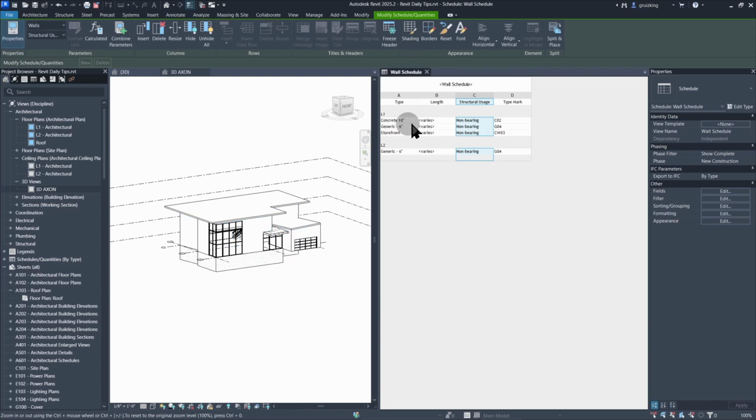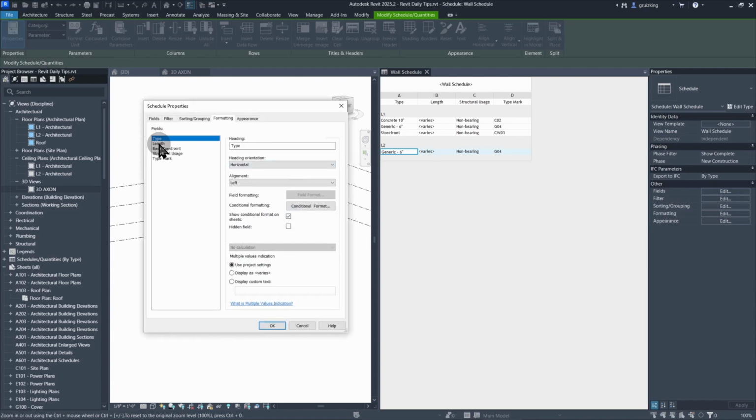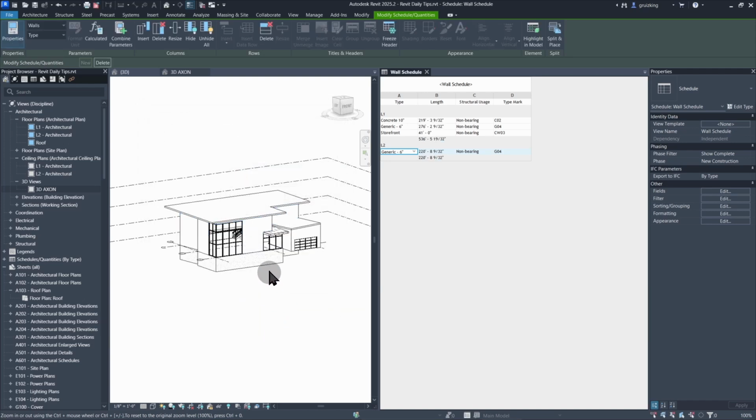Now there it is. Now my length varies, right? Because there's different lengths for each wall. If I select here, I'm selecting all my concrete walls. If I select here, all my 6-inch walls at level 1, right? So there it is. Now let's say I wanted to see the totals here. I need to go over to formatting, click on length, and say calculate totals. I'm going to hit OK. And right away, I can see the total of concrete walls, total of generic 6-inch walls, total of storefront walls, and the general total at L1.